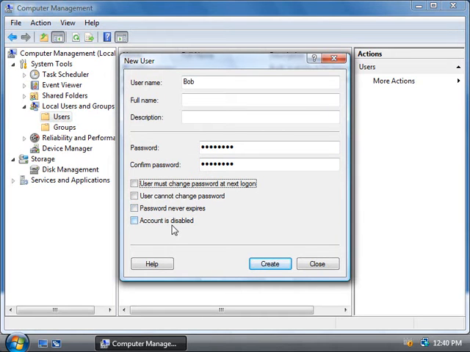Now finally down the bottom, if we were creating this account ahead of time but we don't need to use it yet, we could set it to disable. Now it's pretty unlikely in a home environment that you'll really need to use this disable feature, but in a corporate environment where people come and go, this could be used quite frequently.